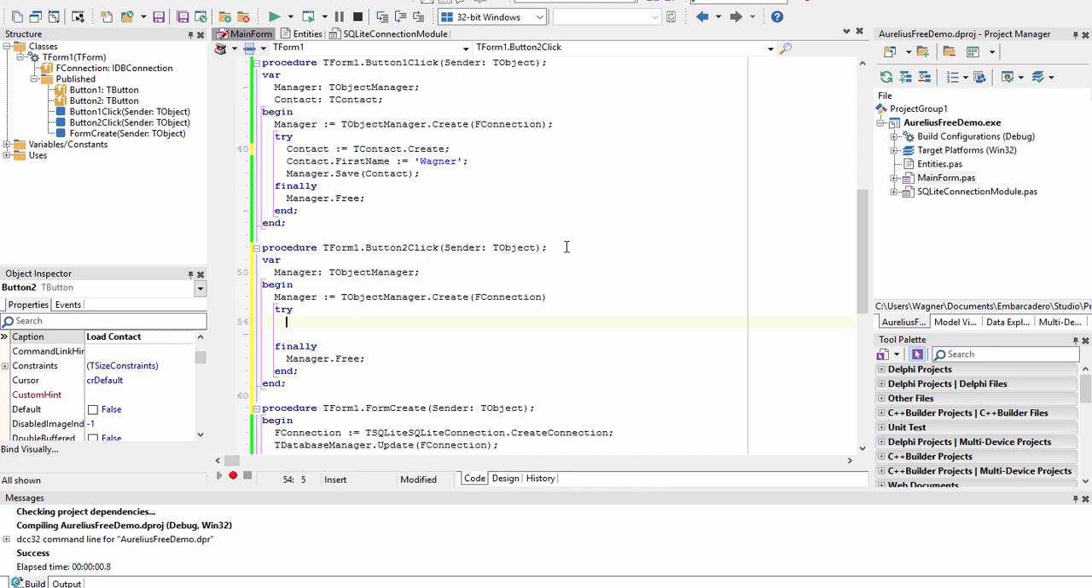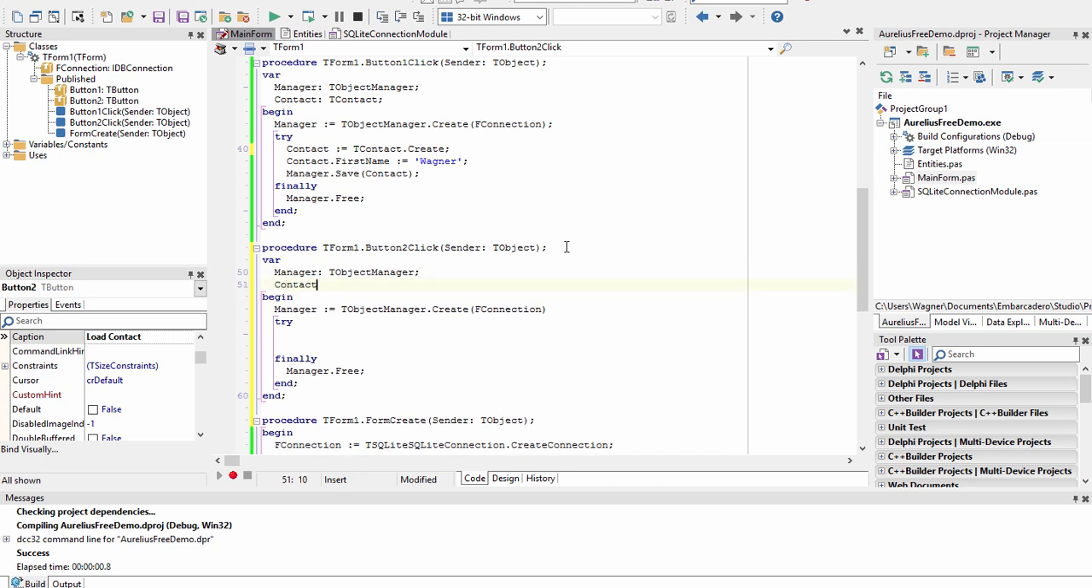So for example, you can create a manager for the form or for a bigger class that you will use to process data. Let's retrieve a contact, and here is how we can use it. Manager, please find a class, all classes of type contact.